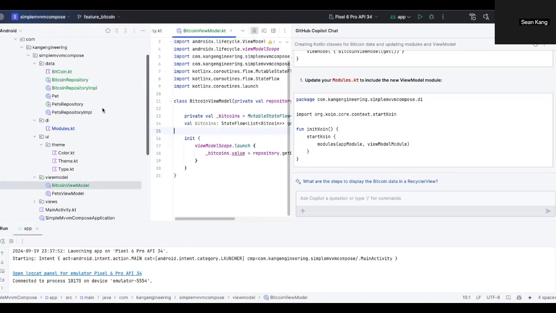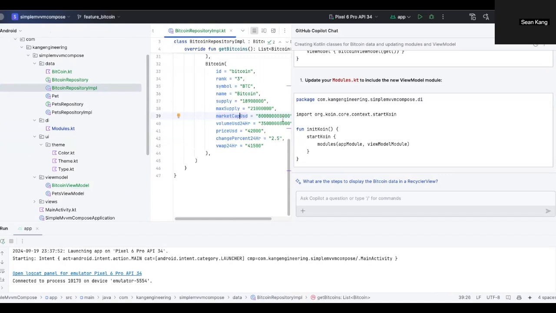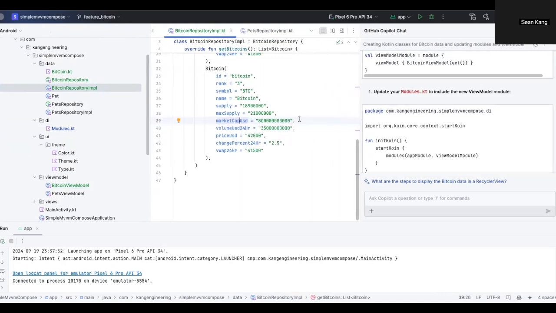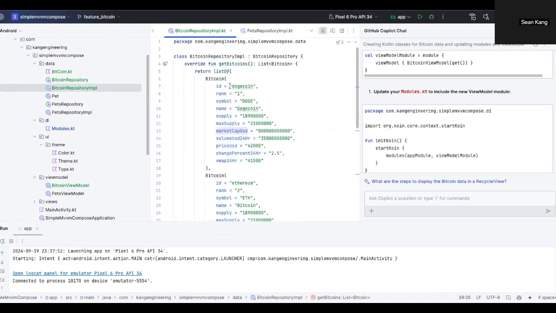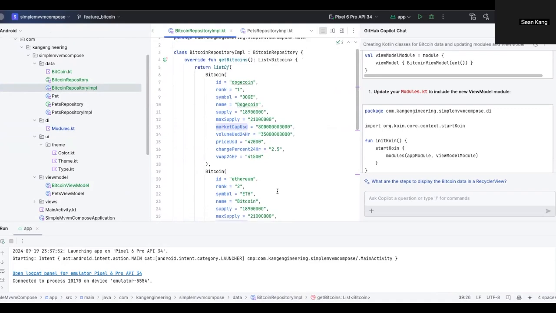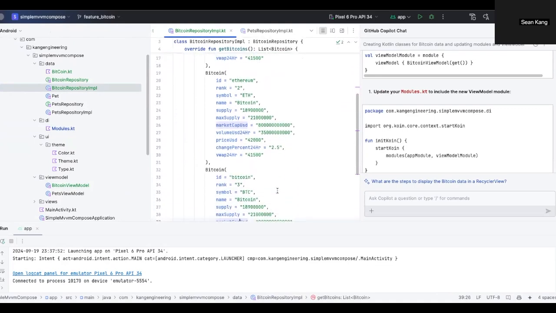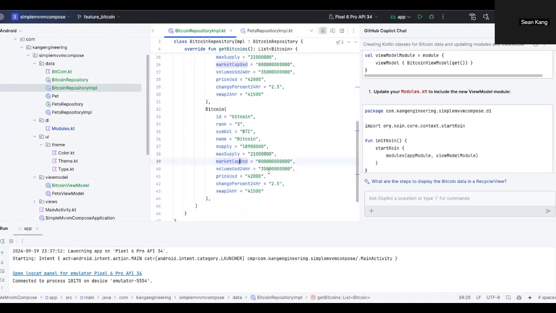One more thing that I did was, the output from Copilot only included one Bitcoin object in these hard-coded samples, and I just went about and created at least 3 different hard-coded values for the Bitcoin. And once I got this up and compiled and running, I just tested and verified, and it was fine.